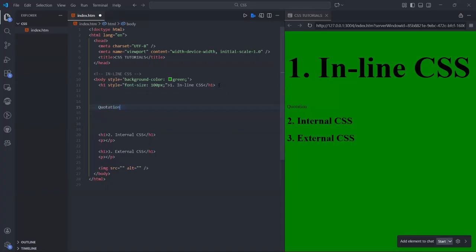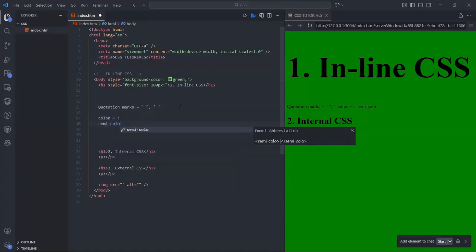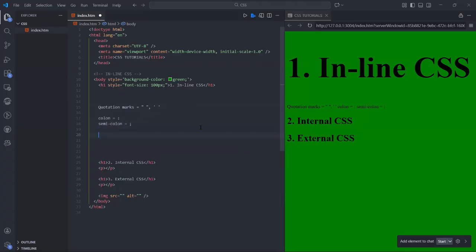So I think you even forgot about all this kind of thing, right? Quotation marks, right? What is this? This is a quotation mark, whether double or single, like this. They are all quotation marks. They are all usable, right? Colon is what? This, right? Semicolon is what? This, right?